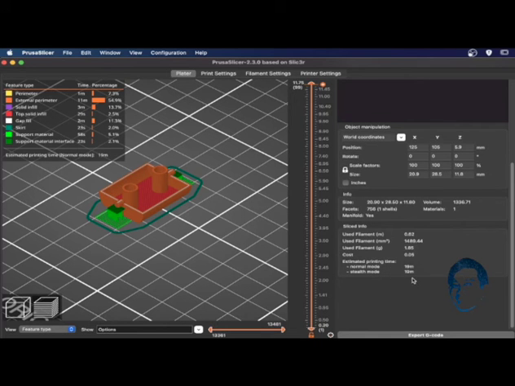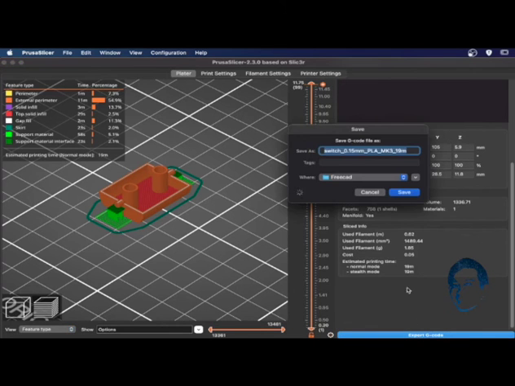You can also scroll down the right panel here to look at the amount of time it will take to print, which is 19 minutes, and the amount of filament consumed by this printing is about 0.6 meter.